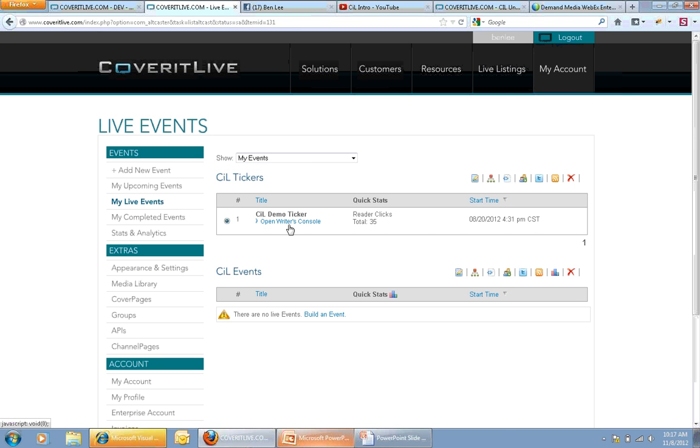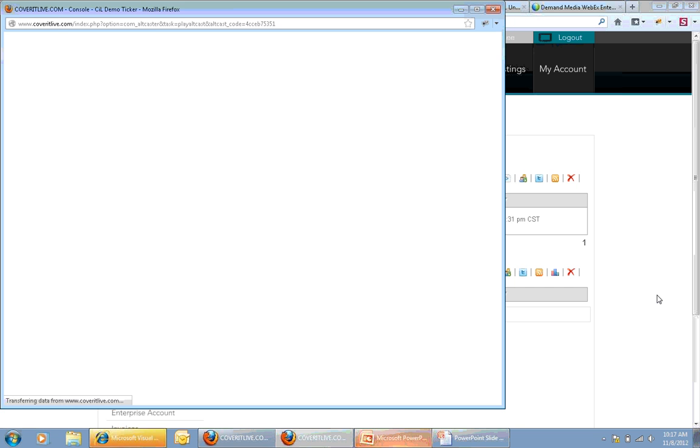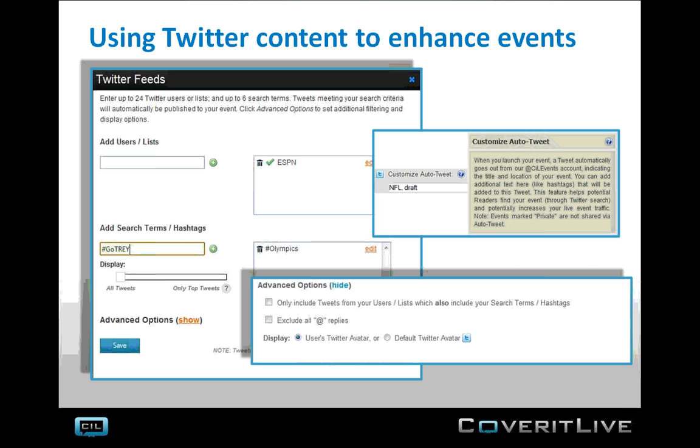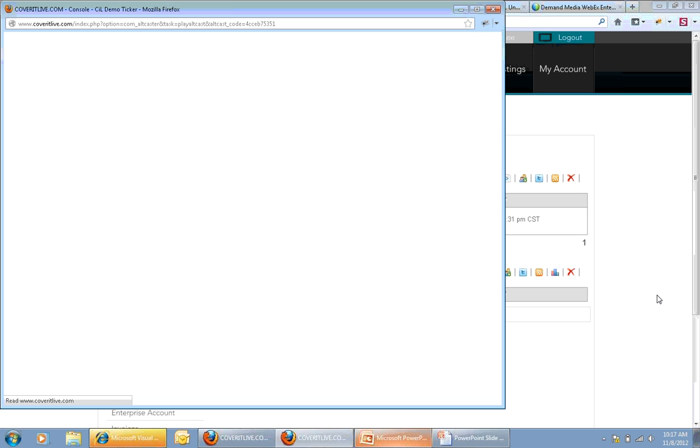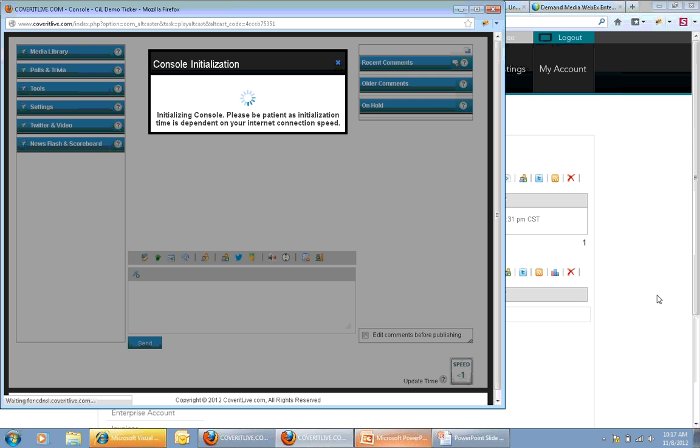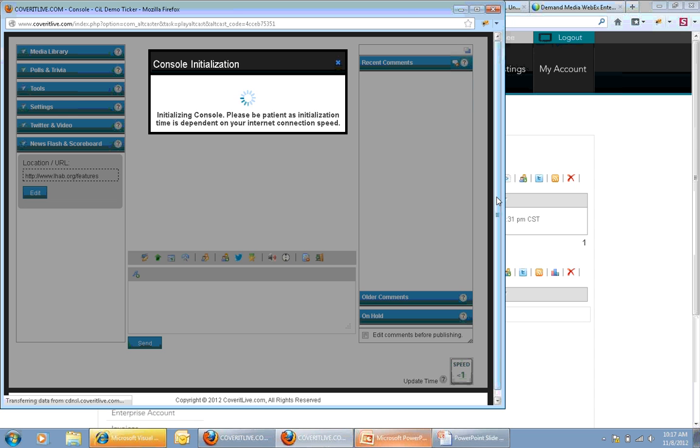To show this to you live inside of our demo, I'll open up the console for our ticker. This is something that you can set up whenever you're doing the initial setup of the event, the window that I was on just a few minutes ago, or something that you can change and adjust once your event is already running, which is more common. So we'll give the opportunity for the window to load here.